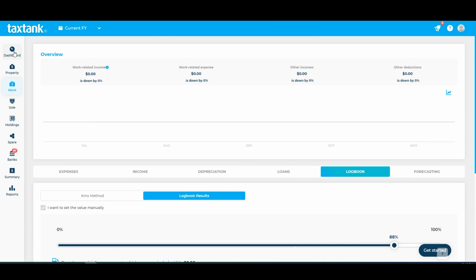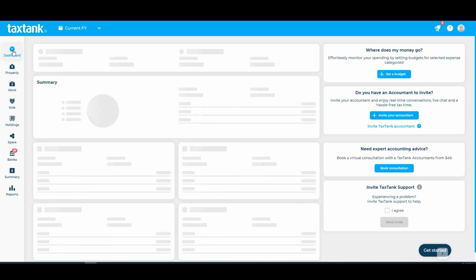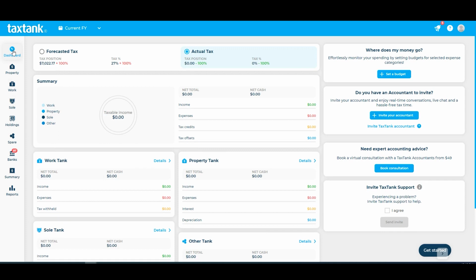That wraps up our onboarding checklist tutorial. Thank you for joining us. The forecasts you entered are now all visible on the dashboard, along with an estimated tax position to compare against actuals as you progress through the year.